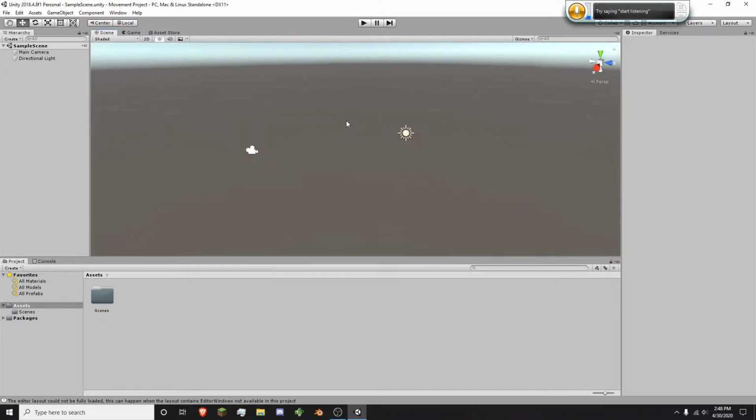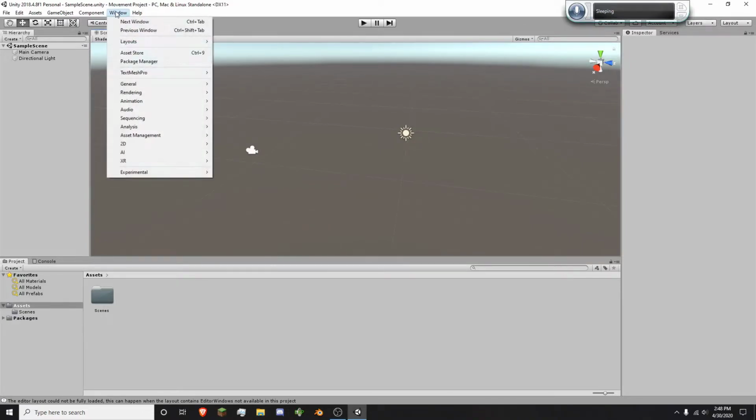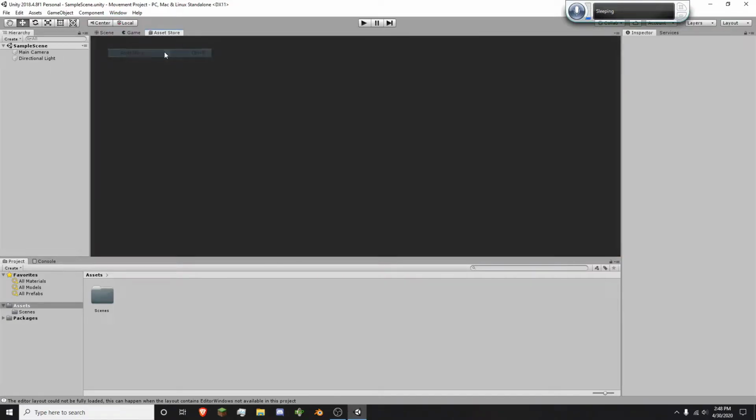Alright, now that we're here in the editor and we're ready to get started, first of all, we're gonna want this little button here that says Asset Store. Most of you will not have this if you're just getting into it. So to get that, you're gonna want to go to Window, and then hit Asset Store, or you can use Control 9. If you don't have this window open, it will open it.